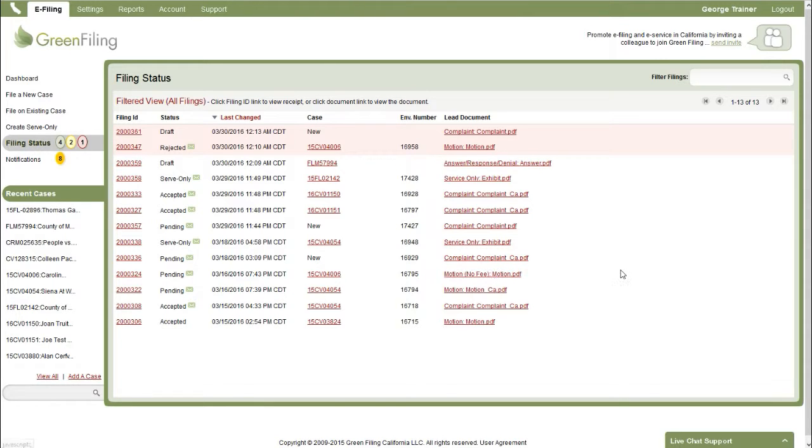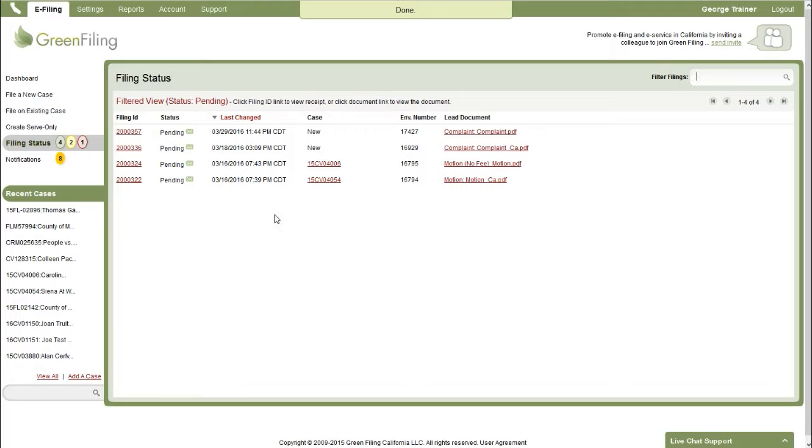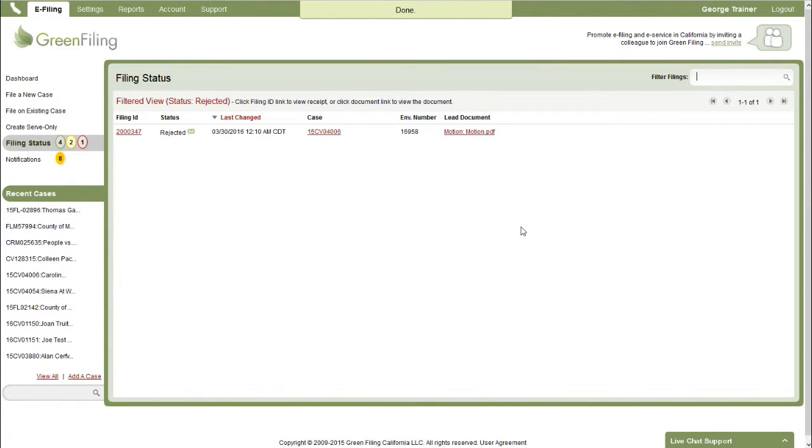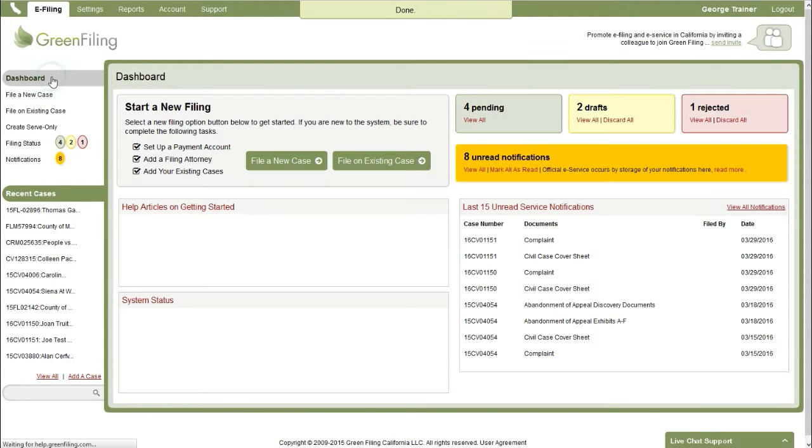What I'm going to show you is some different ways that you can filter this screen. So if in the upper right I look at this filter filings field, I can select any standard filter here. So if I want to see all filings, I see all filings. If I change it to pending, then I'm just going to see my pending filings, rejected, and so forth.